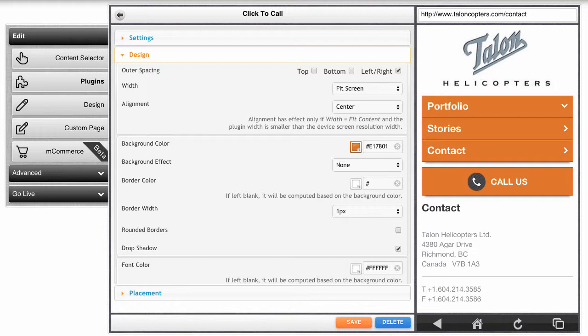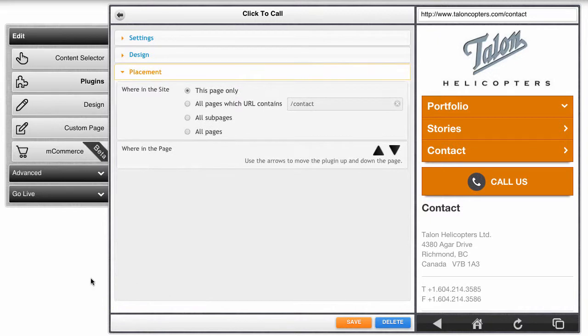Okay, so moving on. We now might want to specify which pages this plugin is placed on. Under the Placement section, you can choose This Page Only, a range of pages that have a keyword in the URL, such as your blog pages or contact page, all subpages, which means all pages other than the home page, or all pages.